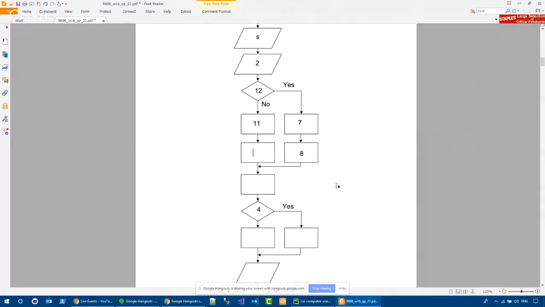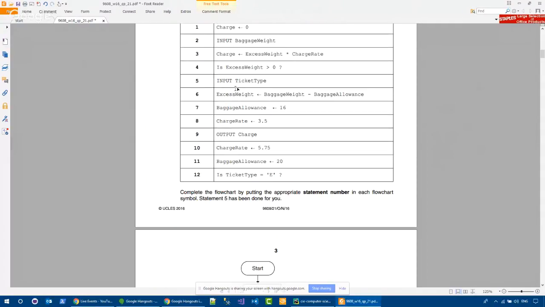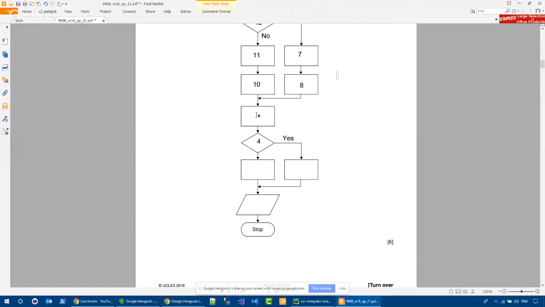We're just initializing a variable, so both will be fine. Awesome. As soon as we've got that, in order to do the next if statement, if you see number 4, is excess weight greater than 0? We need to calculate the excess weight, and we can do that with number 6. You can see that we set the excess weight variable. So number 6 is the processing operation we need to do in order to be able to do the if.